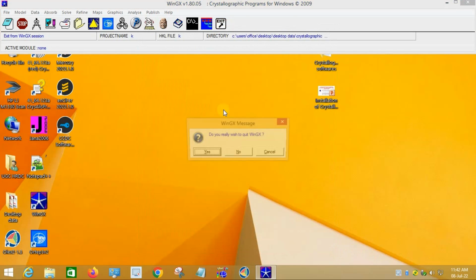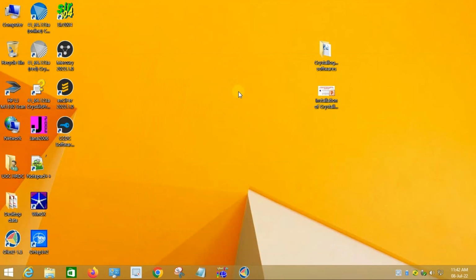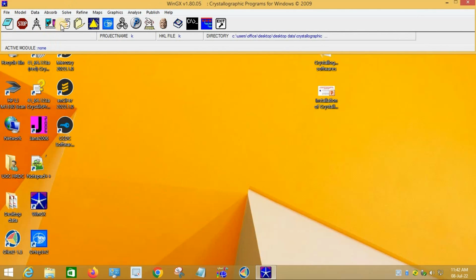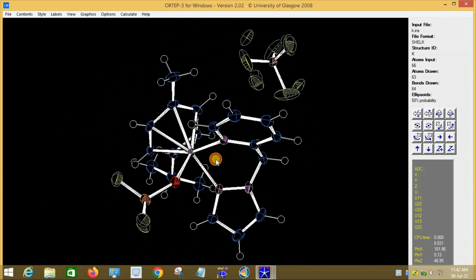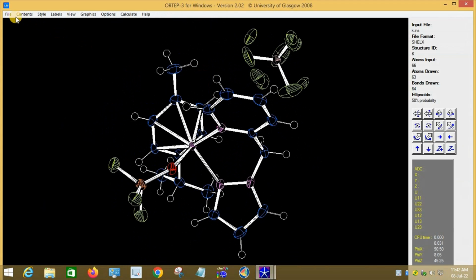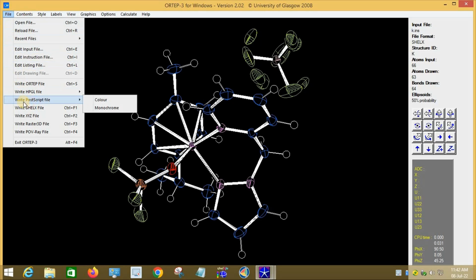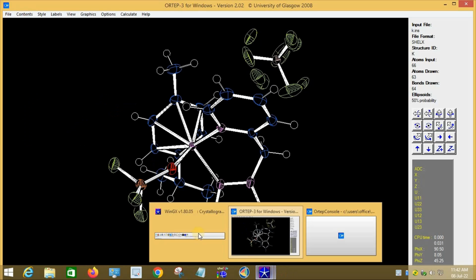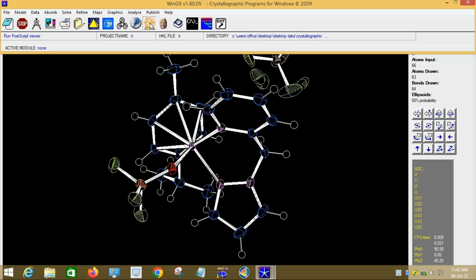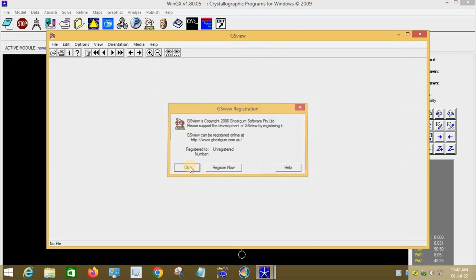Okay. First exit it and then restart. And now you will find the WinGX. Now go to this ORTEP. The window will appear like this. Go to file. There is the option write Postscript file color. Okay. Now go to again this button. Press this one. Press OK.